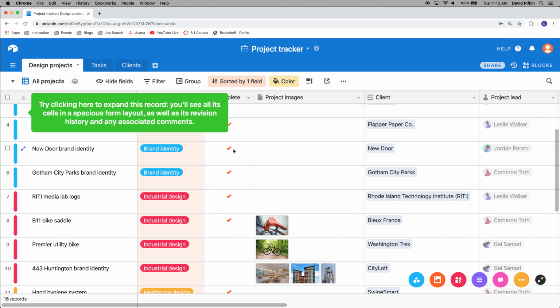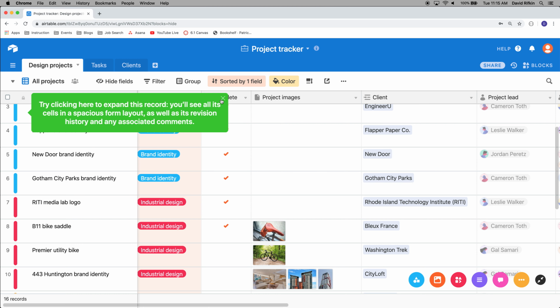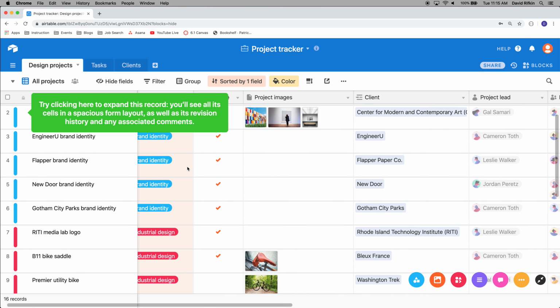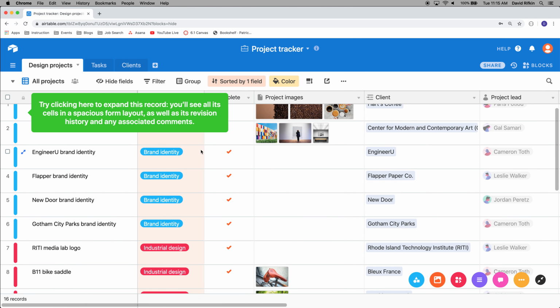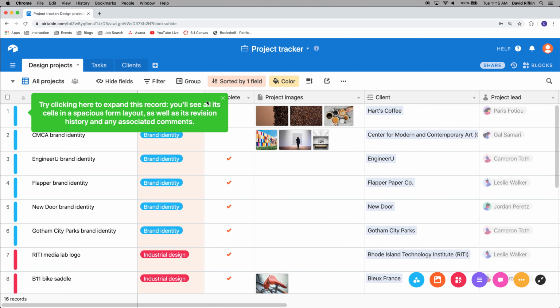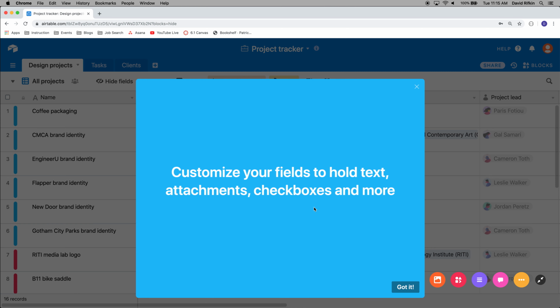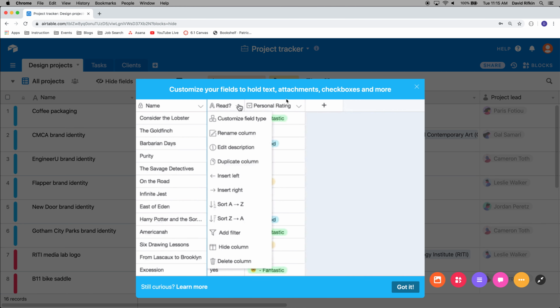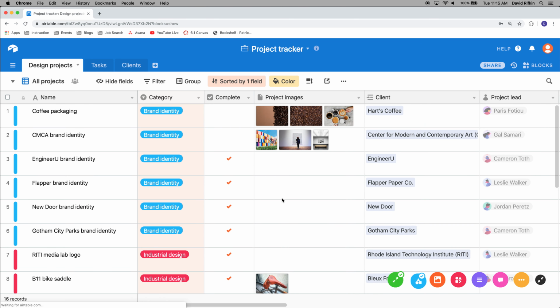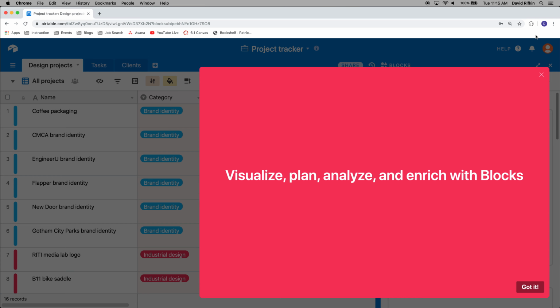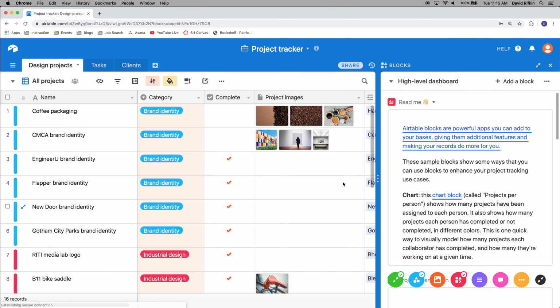Aha. So it's got this little toast saying, here's some information. This thing, that's what this is called, this hinty thing. Whoa. Customize your fields to hold text, attachments, checkboxes, and more. Whatever. Stop showing me things, please. I just want to look through it.